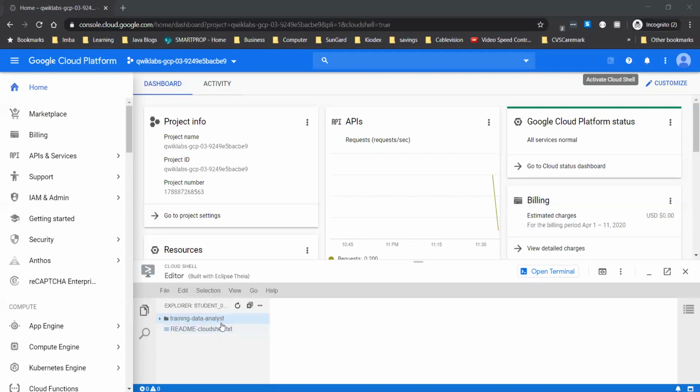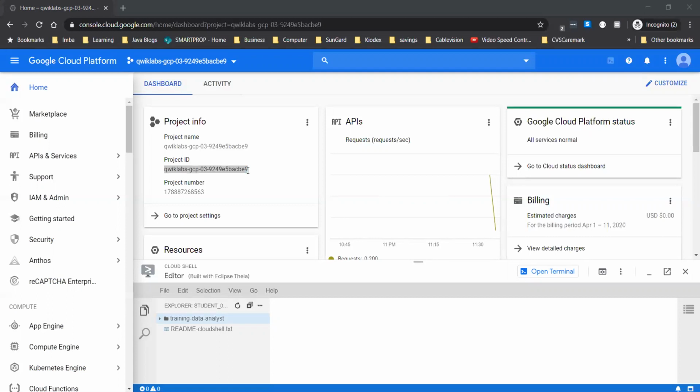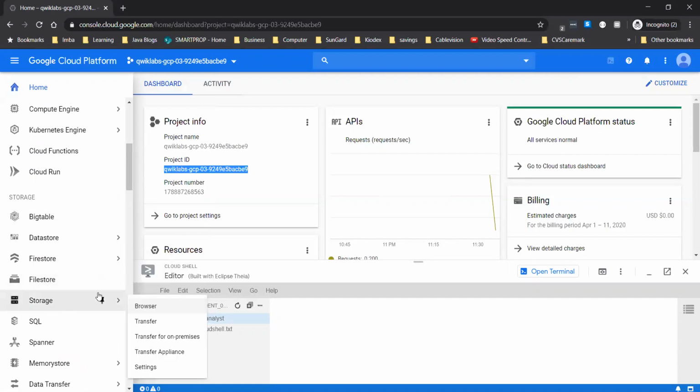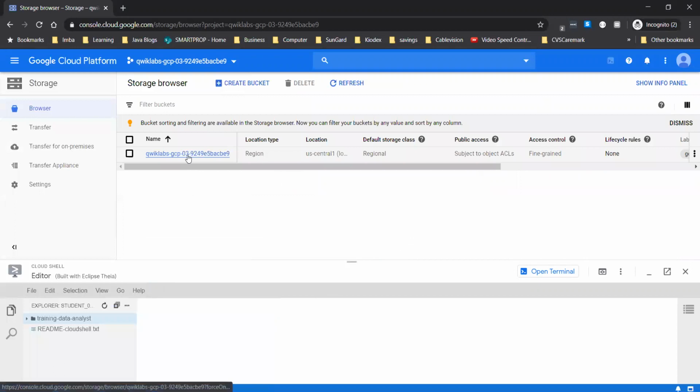Now let me go back and create a cloud storage bucket. So we go to home, we copy our project ID. Give me 1 second. Let's go to storage, go to browser. So we already have our bucket available with the project ID.